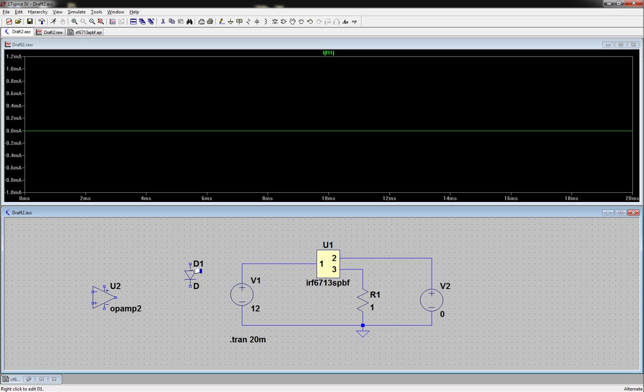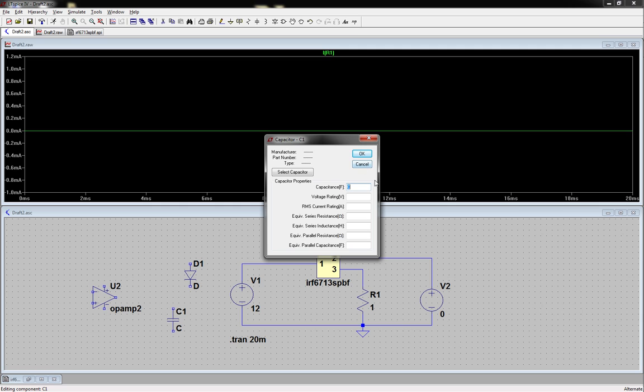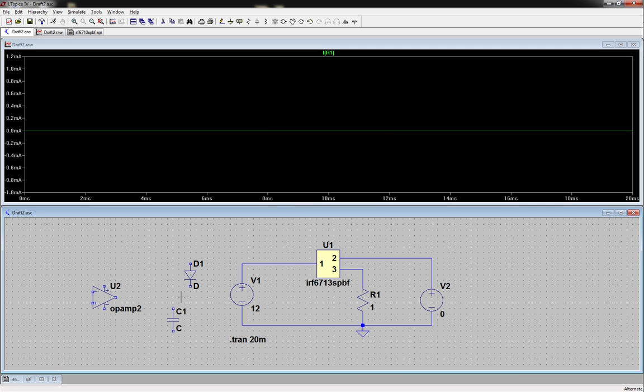So there you go. That's true with anything like capacitors. Capacitors, same way. Of course with capacitors you can type in the capacitance, so that's not really a problem.